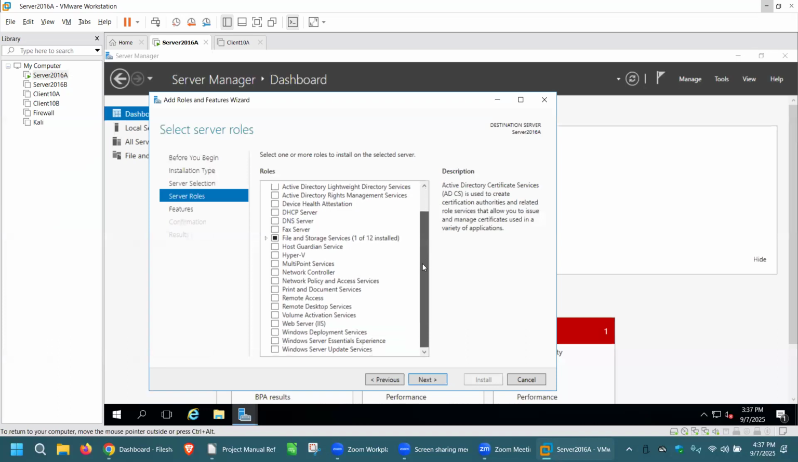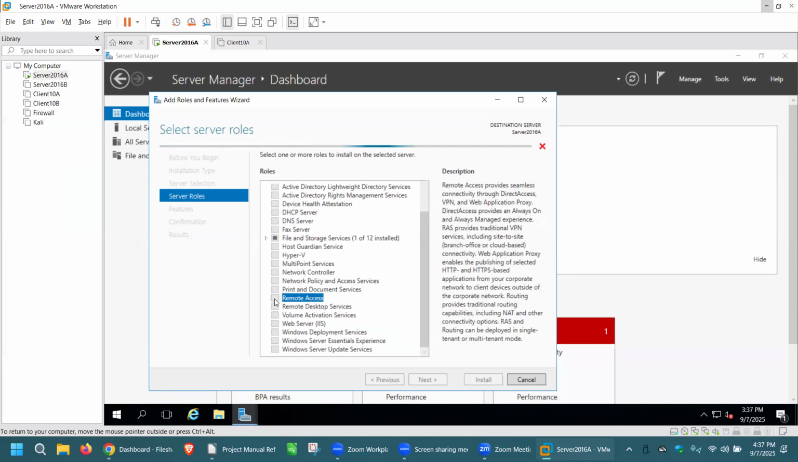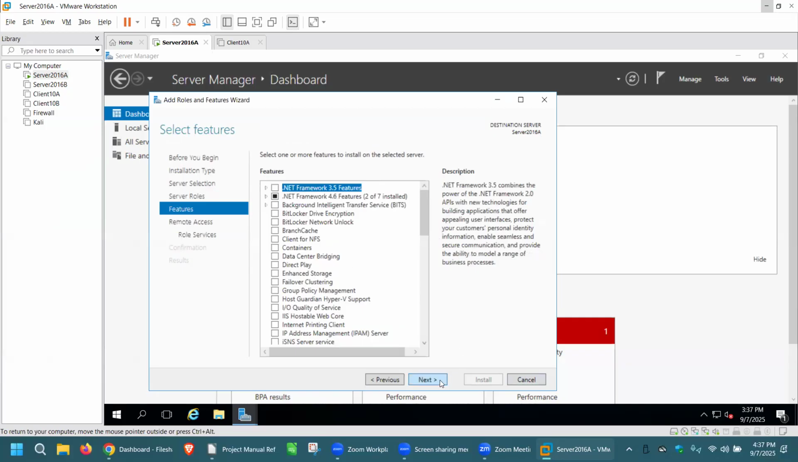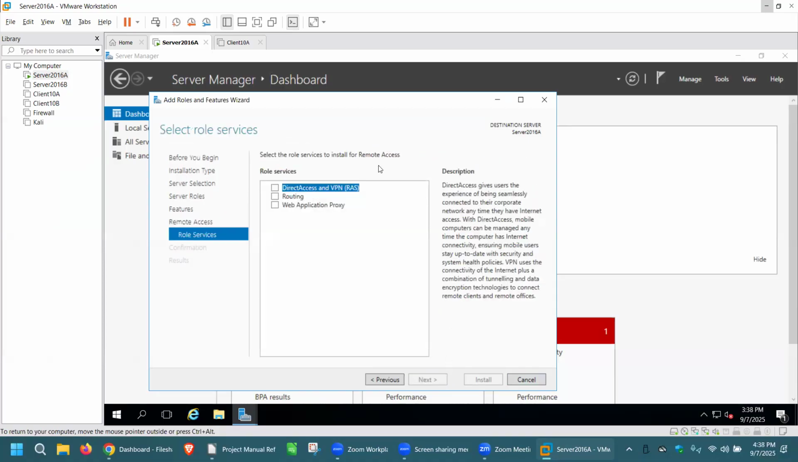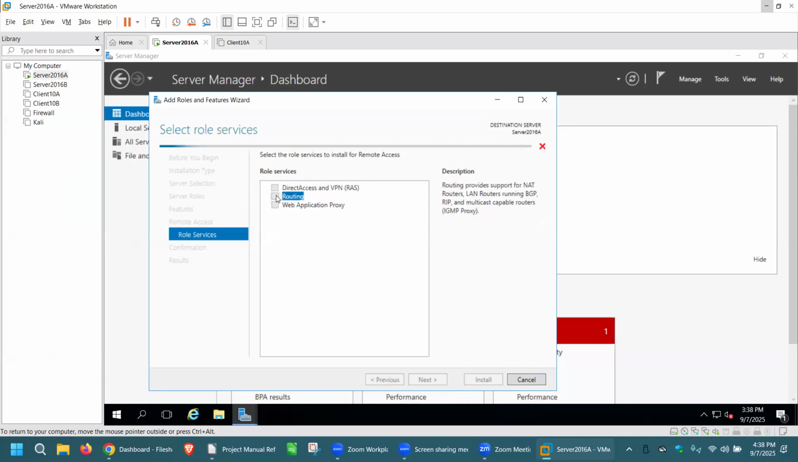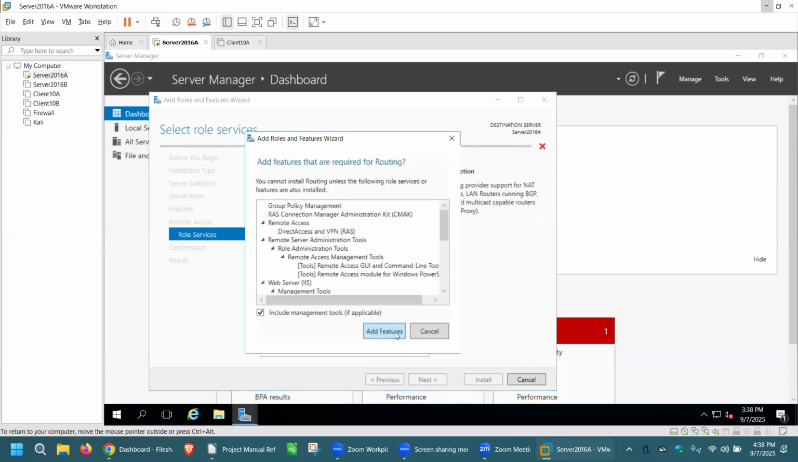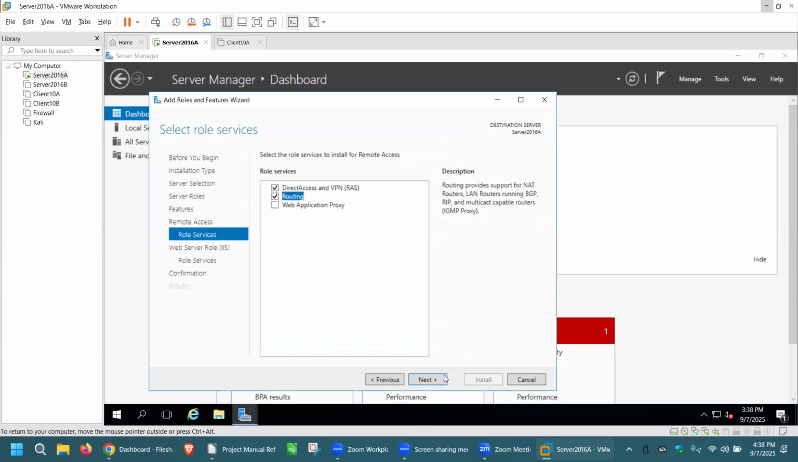And for our role here, we'll be selecting remote access. It's just going to reload. There we go. We'll hit next. Keep those default settings. Next. Remote access. Next. For the role services here, we will select the routing. Now, by default, it is going to also include the direct access and VPN with that. So we'll go ahead and add those features and hit next.